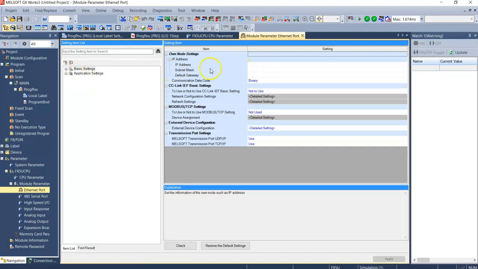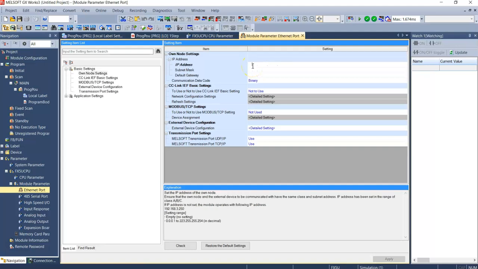So it's in the basic settings. We just have it here, IP address, so we can give it its IP address here. Just double click so we can type in. We're going to give this one 192.168.003.050. Okay, so that's my IP address for this particular PLC.